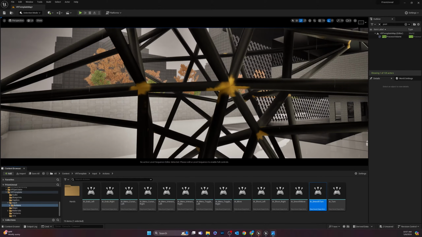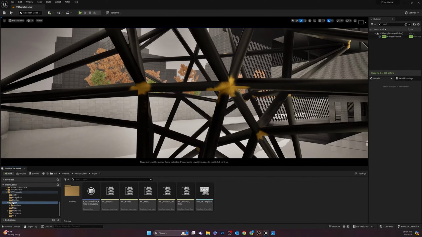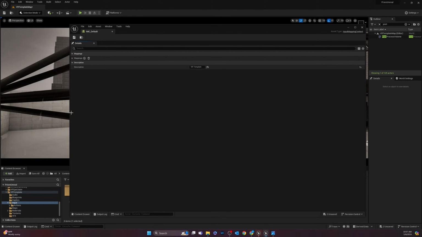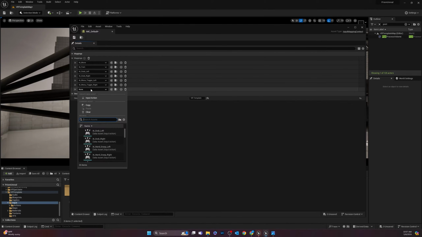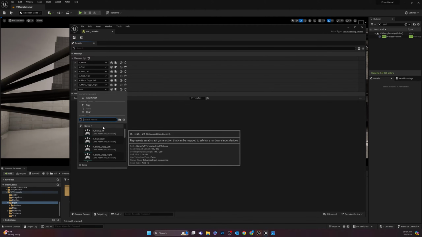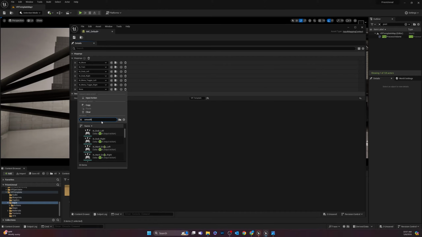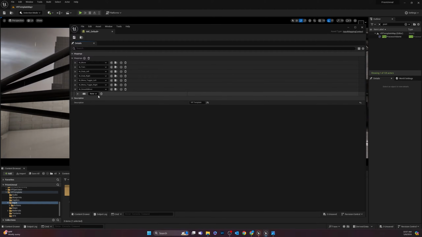So the way we do that is we're going to go to our input folder, input right here, and I'm going to go to IMC default, double click here, and I'm going to look at the mapping here, and you can see these are all the ones we've already got. I want to add a mapping, and I want to call it, which one is it? Smooth move. Okay. And then under here, I want to change that input to Oculus Touch left thumbstick.